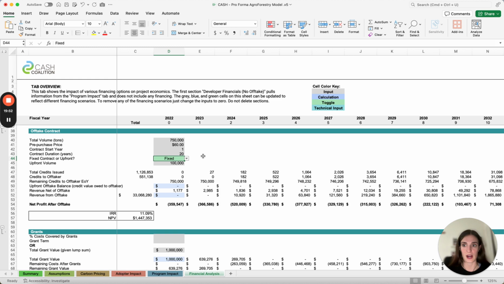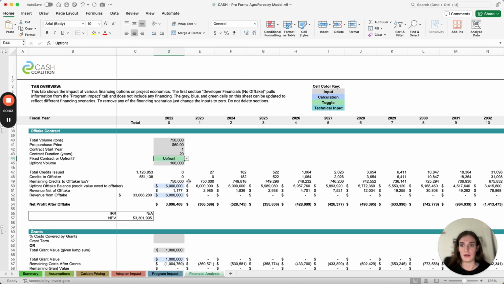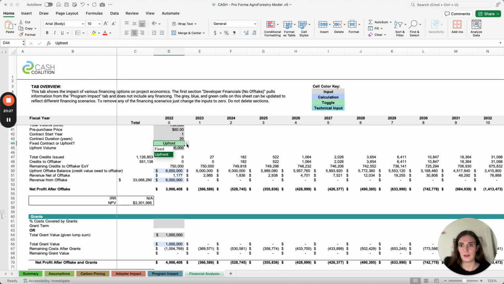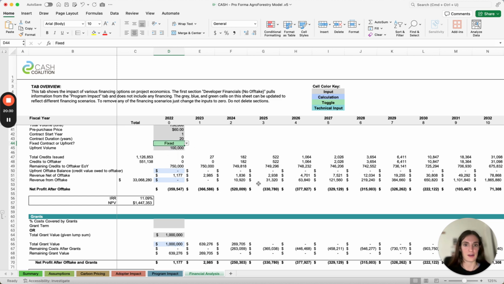Then we have the structure of the contract. So is it a fixed contract with credits going to the offtaker every year until the total volume of credits is met, or is it an upfront contract where there's an upfront credit balance that is expected to be paid to the off-taker? The off-taker pays the full value of those credits up front, and then the developer gives off-take to the off-taker over the project lifetime. So you can see this shows all of the revenue from off-take occurs in year one versus the fixed scenario where it occurs as credits are accrued to the developer and are sold to the off-taker.